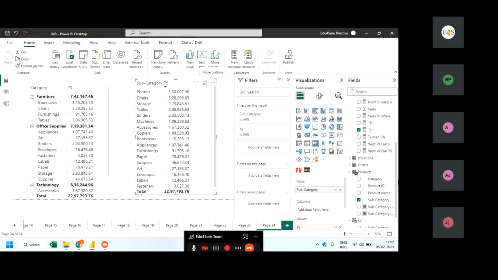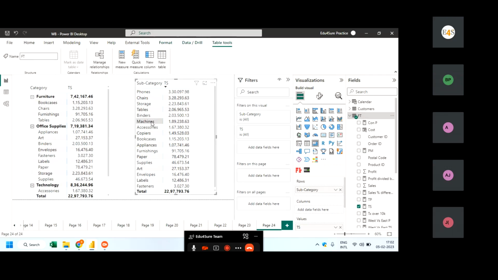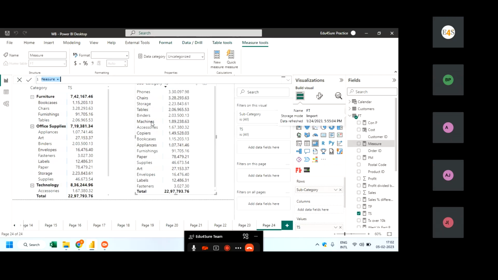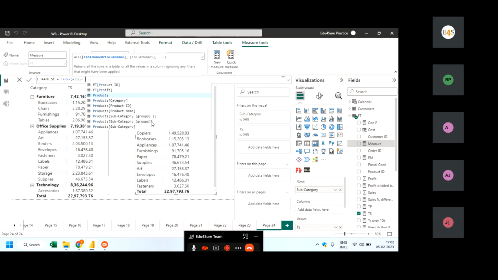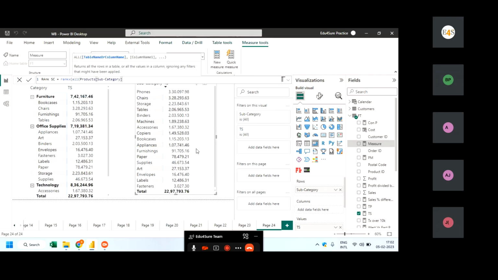So how to assign the rank? There is an inbuilt quick formula we have. I am saying rank subcategory. The name of the function is RANKX. RANKX. I am saying I want to rank my subcategories on the basis of total sales.